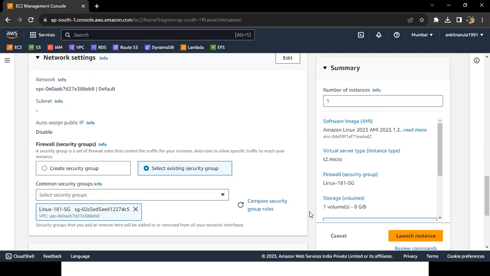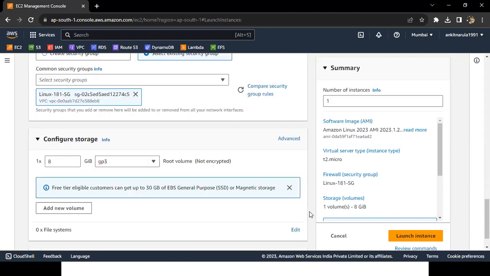Done. Scroll down. 8 GB of the storage we are. And here we can see the summary: number of instances, AMI, instance type, and now I am able to see the security group. In the previous example, it showed a new security group, because at that time we were creating a new security group. But right now I'm using an existing security group, so it is giving the name of that particular security group.